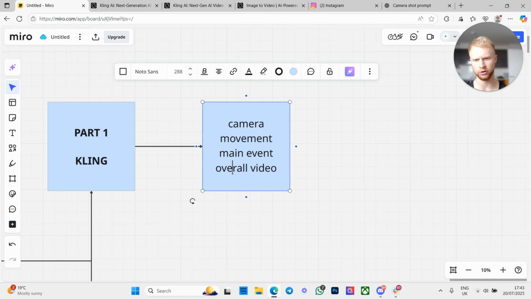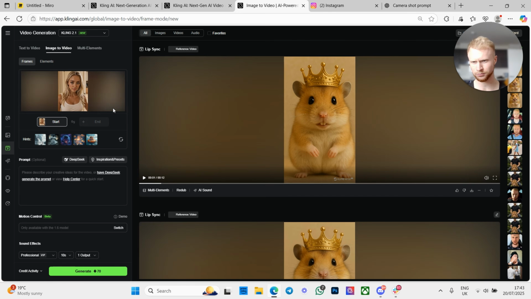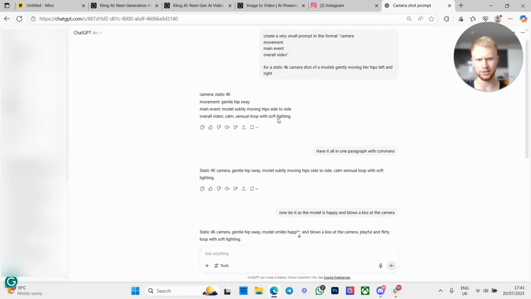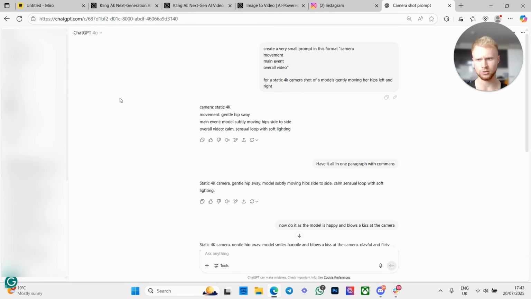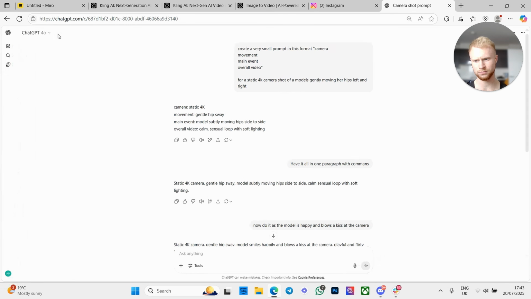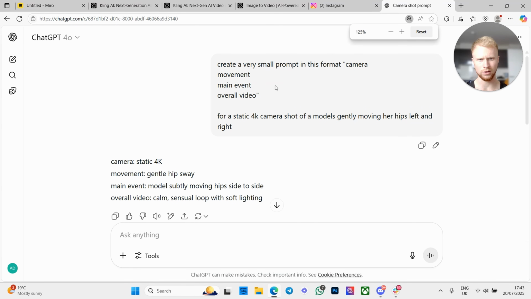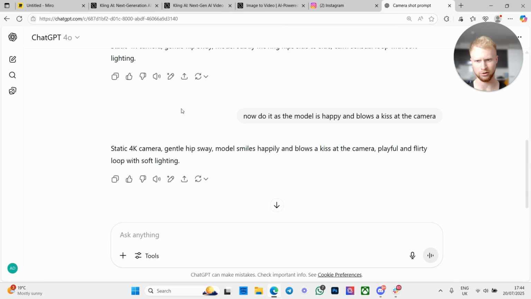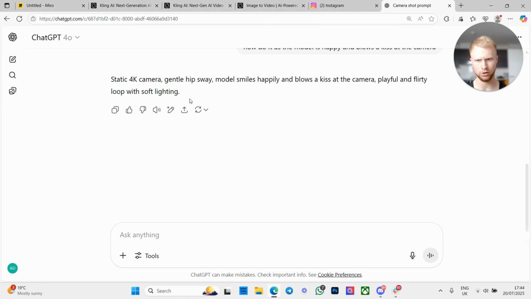This kind of structure works very, very well on platforms like Kling. And we're going to test it out now. What you can actually do is go onto ChatGPT, and you can simply train up a thread. So if you have a look here, you can simply take this structure, put it into ChatGPT and say, make me a small prompt. Obviously make sure it's in paragraphs, and then you can do so.